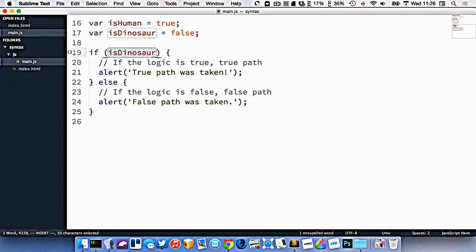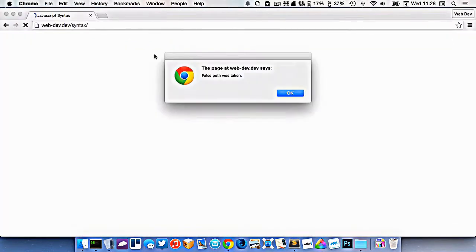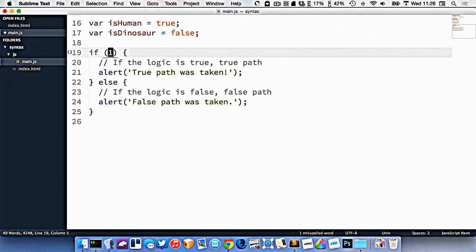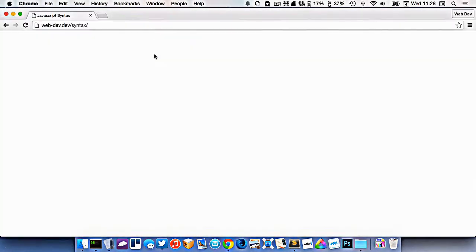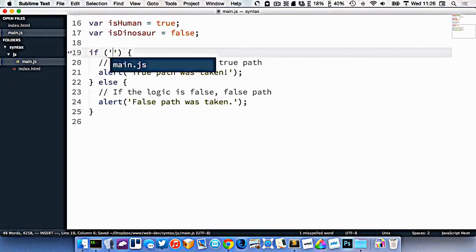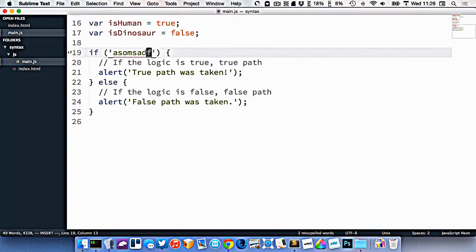Now, some other things that are false are something like a 0, that will be false. But if I change this to a 1, that would be true. And an empty string like that, that is false. But if there's something in it like that, then I get true. Now, because this string has some stuff inside it, we can actually reverse the option.